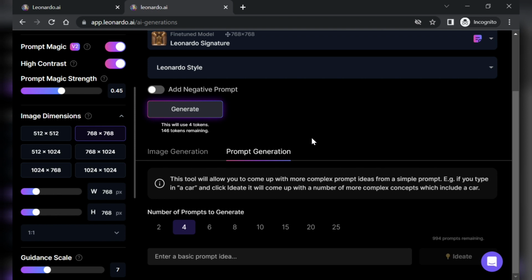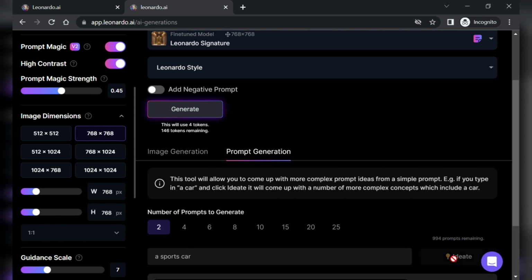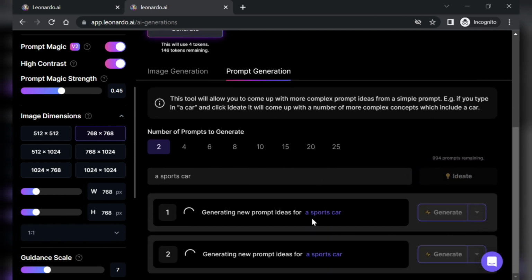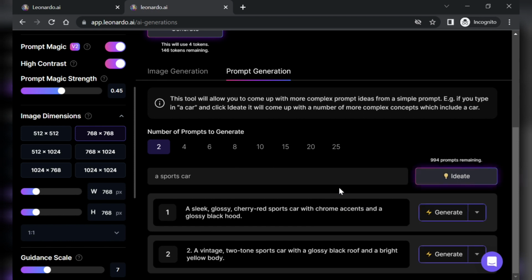Now the prompt generator is quite a nice tool. In actual fact, a prompt generator is for the people that don't have an extensive knowledge on how to prompt with AI. So basically, if you put in a simple command, it's going to throw out a more complex command depending on what you've given it. So we're going to put something simple in here, again, a sports car, and we are going to tap the button on the right hand side that says ideate, and then you will see it generates 2 prompts.